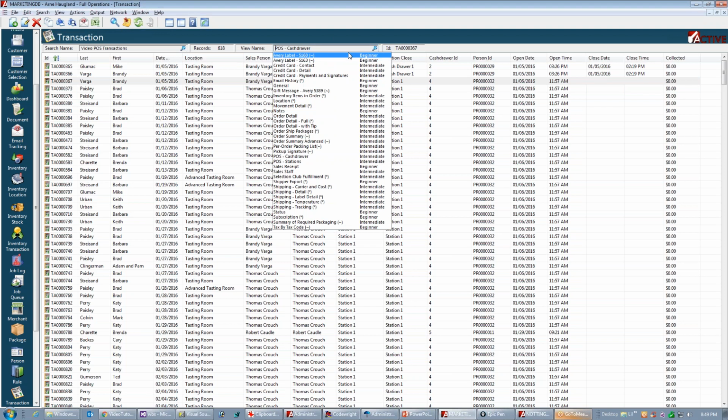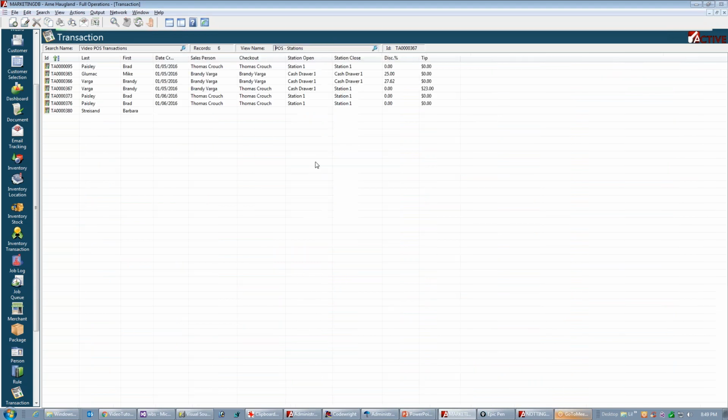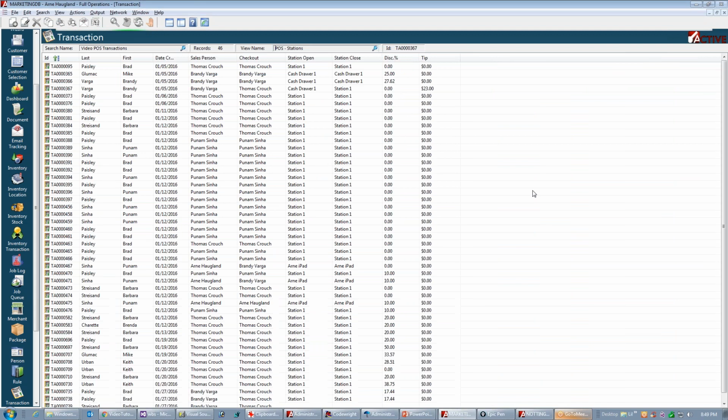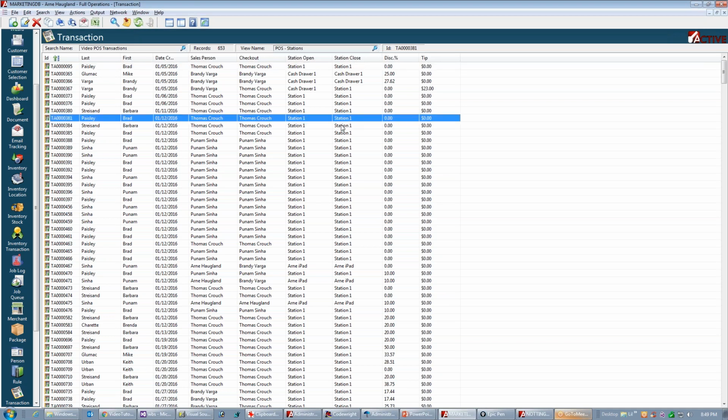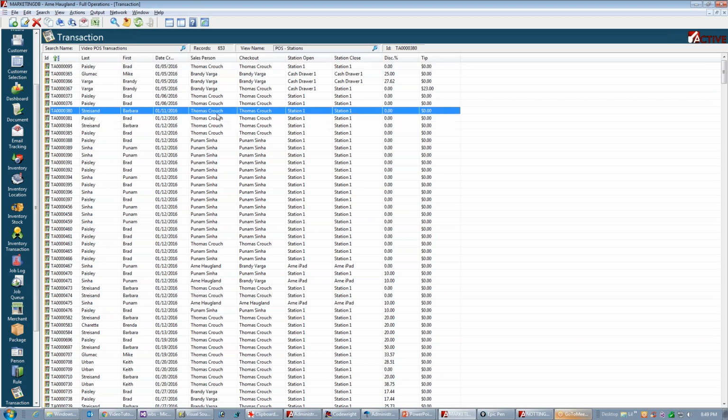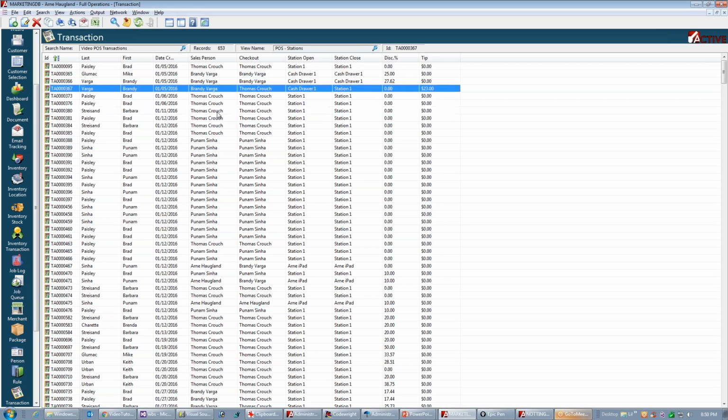And then the next thing, we have the POS stations themselves. So this shows you for each sale, which station opened the sale, and which station closed the sale, which person opened the sale, and which person closed the sale. It does not have to be the same person. And here's the tip as well that they collected.